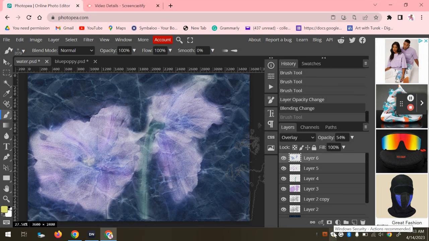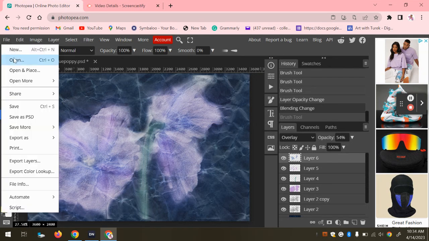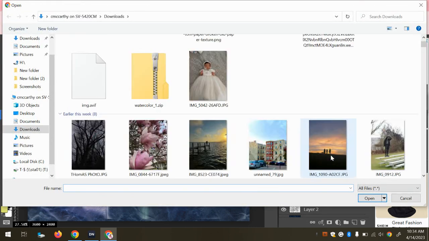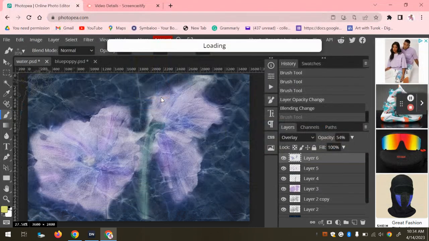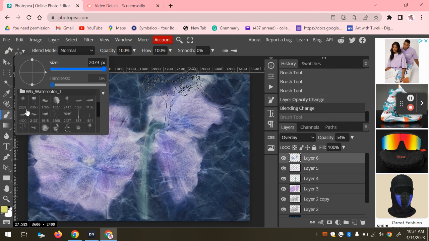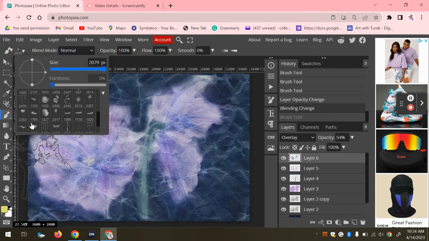Now I want to use those brushes that you downloaded. If you did not download them, make sure you go to the link that I gave you and download them from Drive. Then go to File, go to Open, and double click on that folder with the brushes where it says watercolor zip. It will load those brushes. When you go over to your brushes and click on that little arrow, you're going to see a whole bunch of different, I kind of call them blob brushes. They're like different types of watercolor splotches.